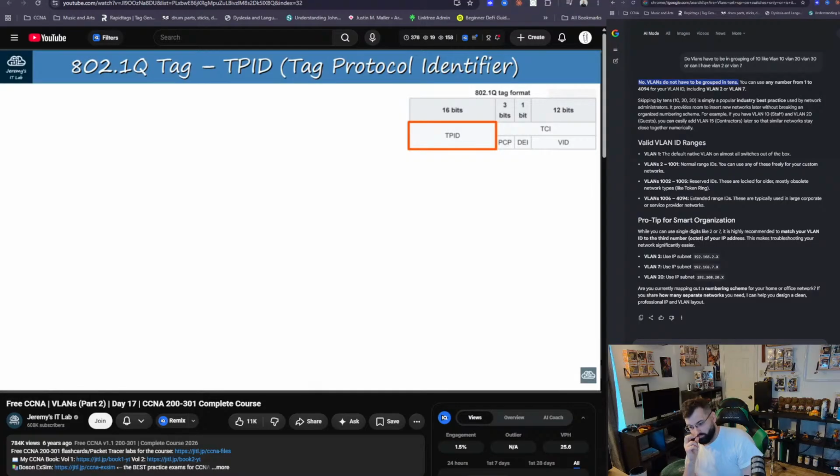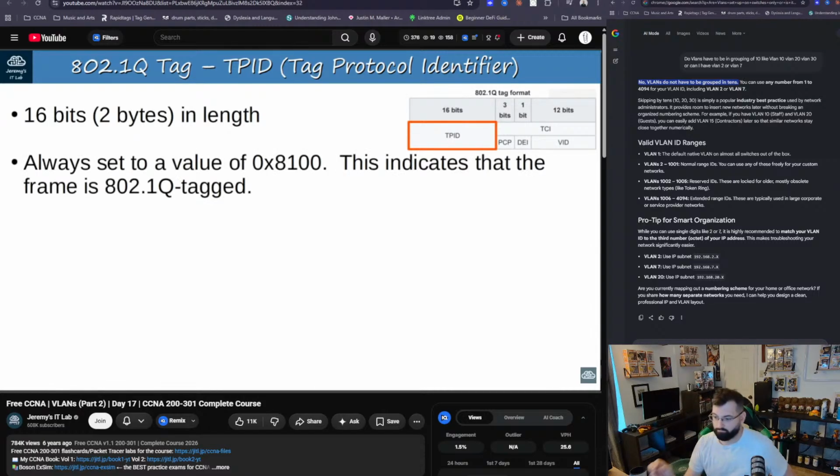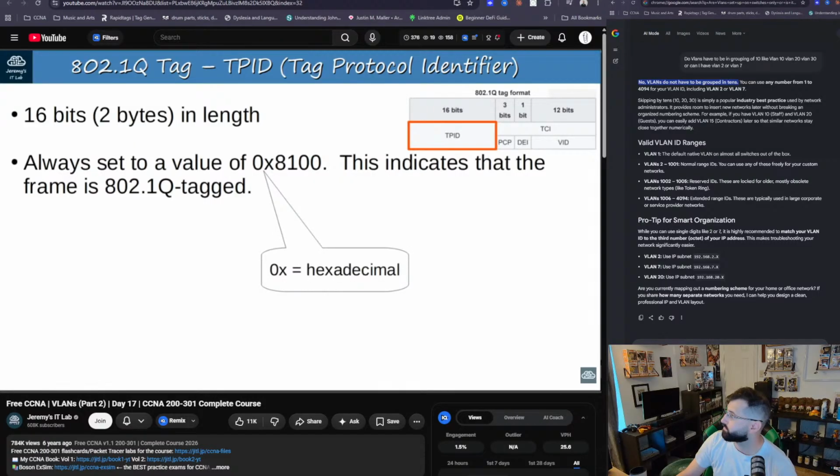Okay, first up, let's look at the TPID field. The field is 16 bits, or 2 bytes in length, taking up half of the 802.1q tag's length. The TPID is always set to a value of 0x8100. Remember, 0x just means hexadecimal, so the actual value in the field is just 8100, 4 hexadecimal digits. Each hexadecimal digit is 4 bits, so 4 times 4 is 16, the total length of the field. This value of 8100 indicates that the frame is .1q tagged.